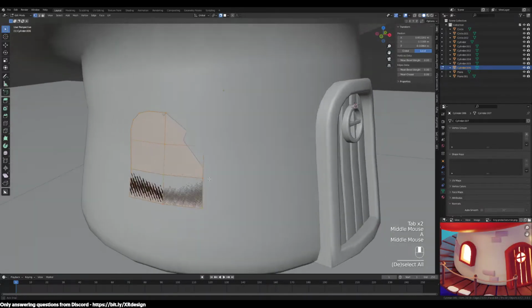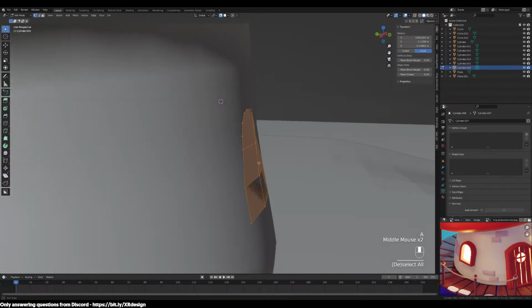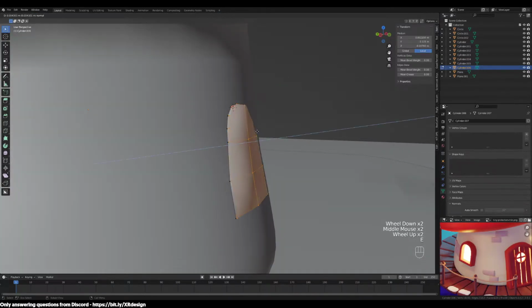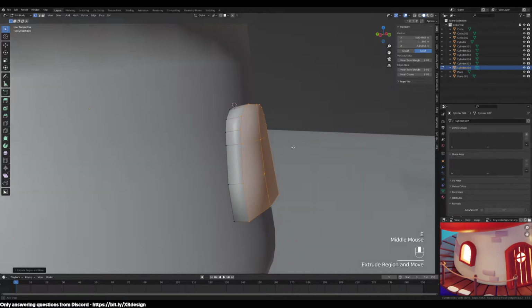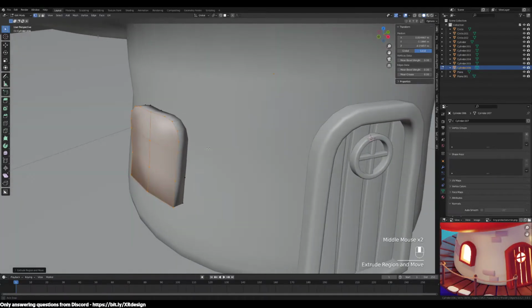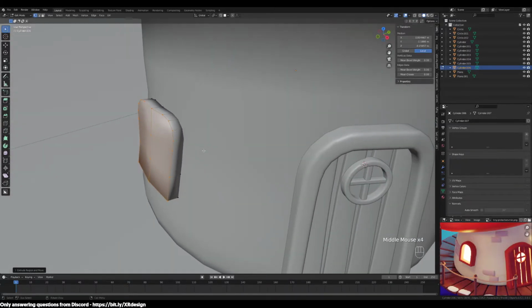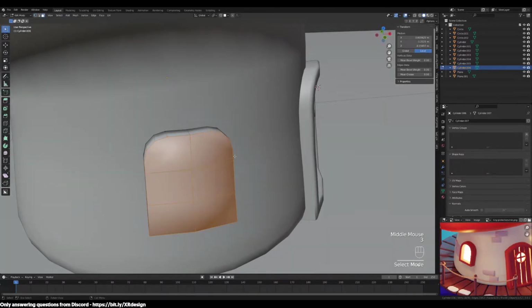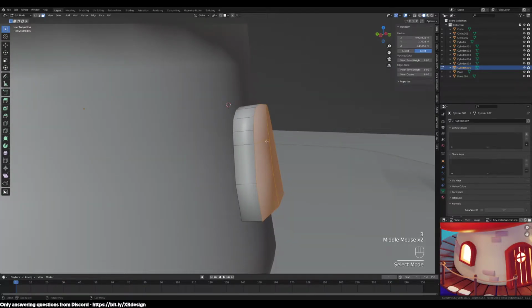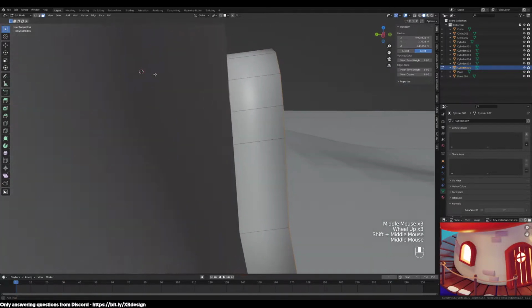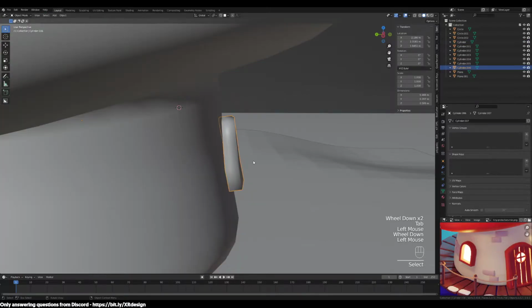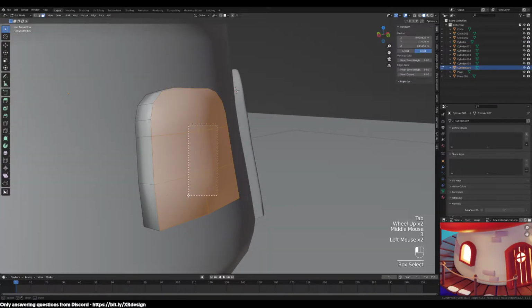Okay, once you've done that, I'm going to hit A and extrude everything out. And I always forget to disable snap, so disable that, extrude it out. And for this one, I actually think I want to make this a flat surface instead. Right now it's a bit curvy because we duplicated from this surface. But I'm going to go ahead and flatten this out.